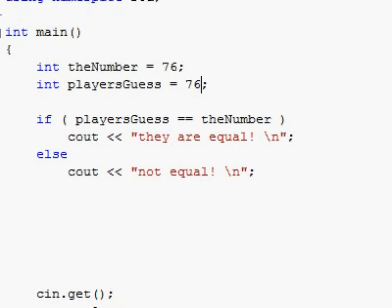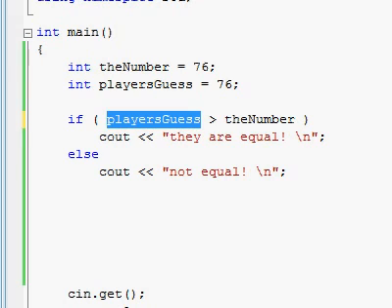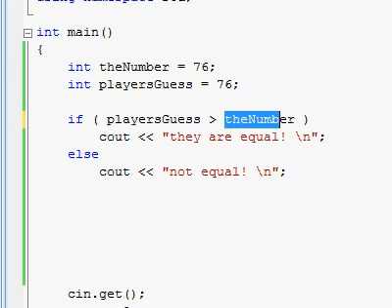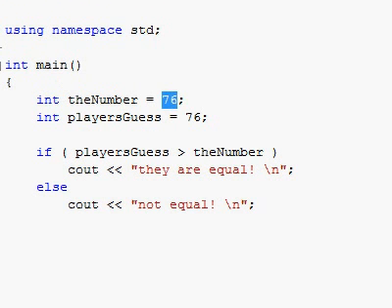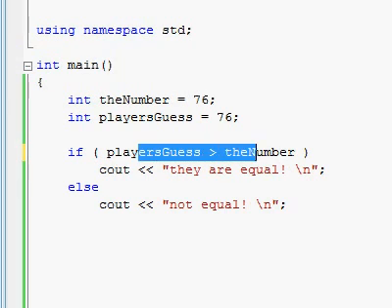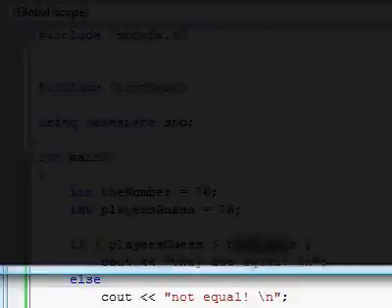Here's another comparison operator you can use. This is called more than. What this operator does is it tests if whatever is to the left is more than whatever is to the right, and it will yield either true or false. So for example, in our case, when they are both 76, 76 is not greater than 76. So this will turn out to be false because player guess is not more than the number. Let's check that out right now. Here we go, not equal.